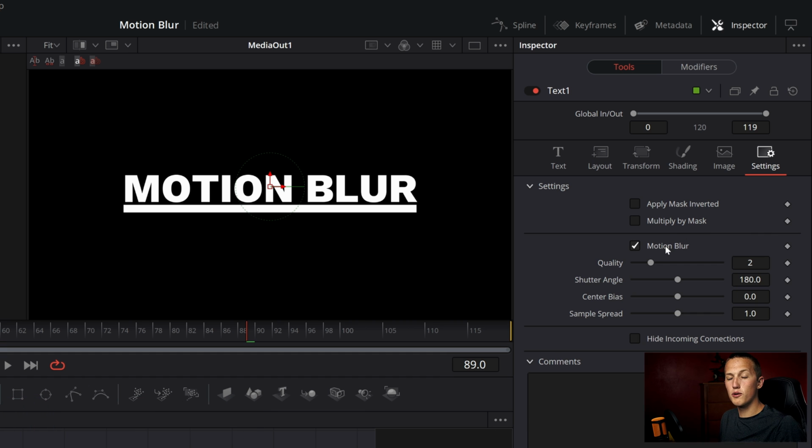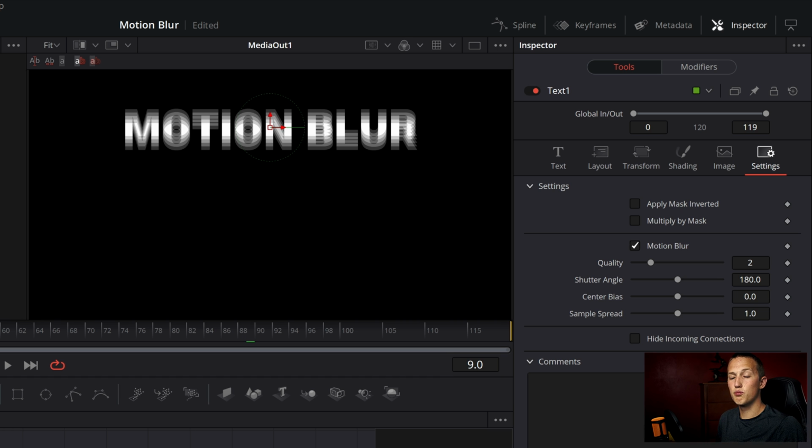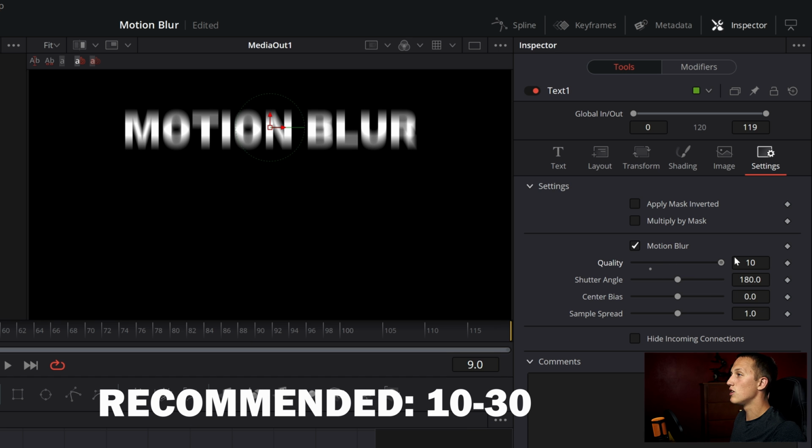Checking it reveals four more controls that allow me to change how the motion blur looks. First up is quality, which is pretty self-explanatory. Basically, it adjusts the quality of the motion blur by adding more or fewer samples. This control can really slow your computer down, so make sure you don't set it too high, but also make sure you set it high enough that you don't see all these different samples inside of your final video. So I'm going to bring my quality up until I can no longer see those individual steps. For this shot, 10 is good. I typically set mine between 10 and 30, 10 usually being the minimum.